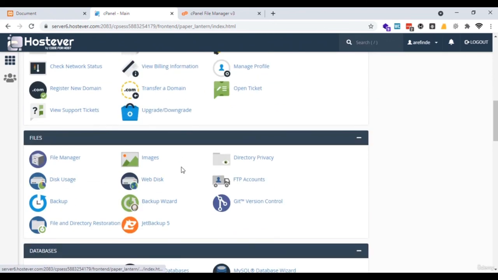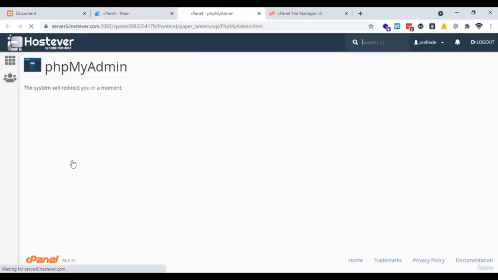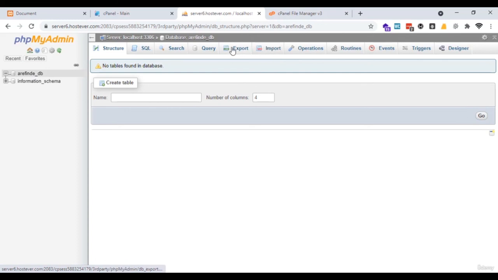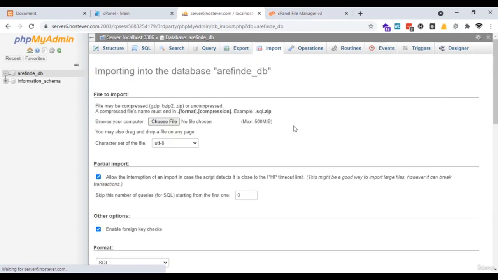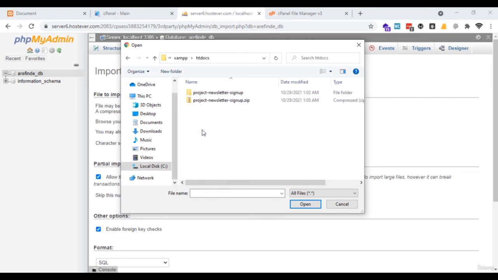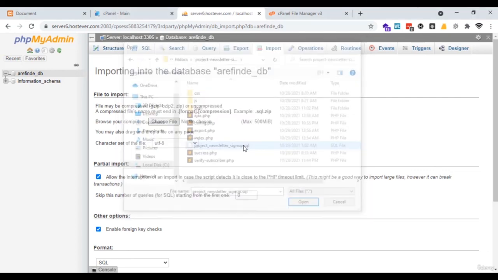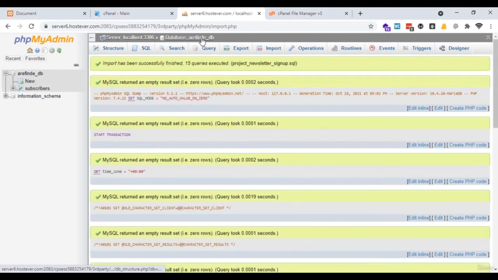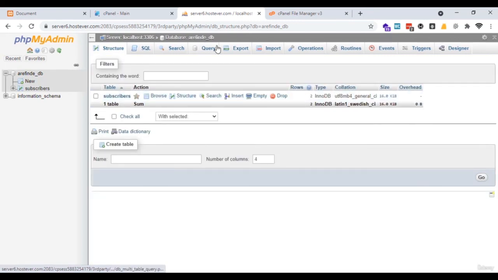Now I will go to phpMyAdmin. And I see that rfnde_db comes here. This is the database I created on the web server. Now I import my local server database. For that I will go to access from C, xampp, htdocs, project folder. Here is the SQL. Then click on go. And my database has been added to my web server.